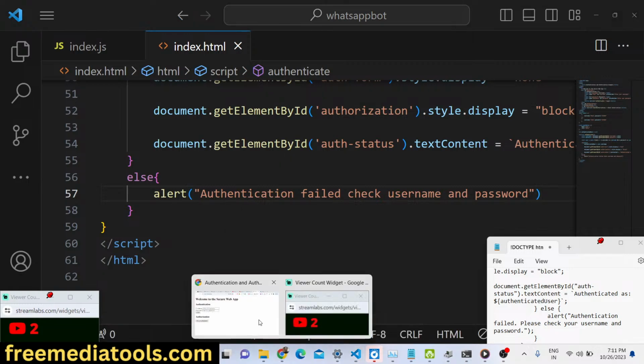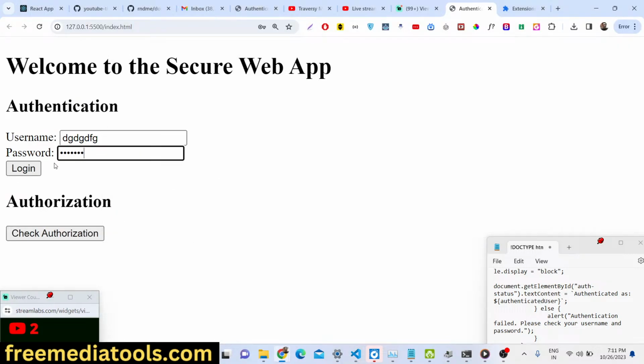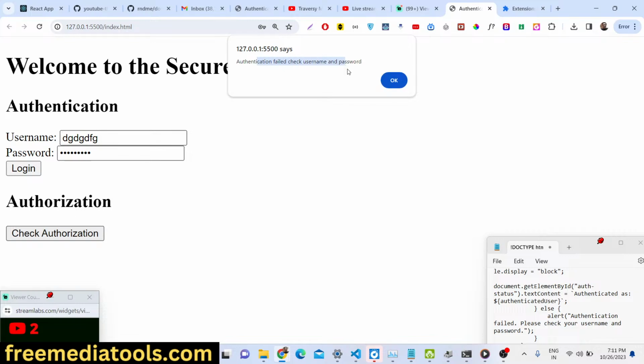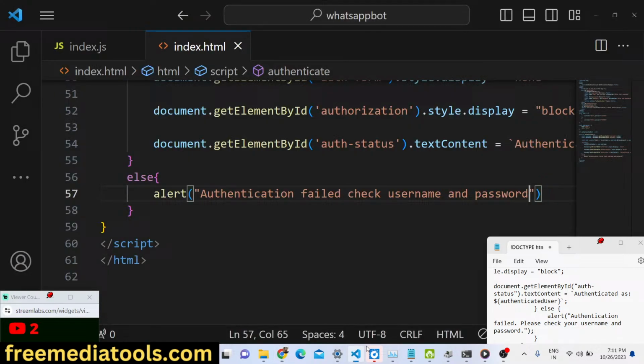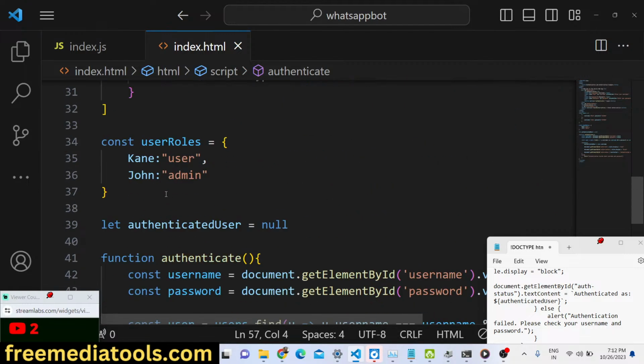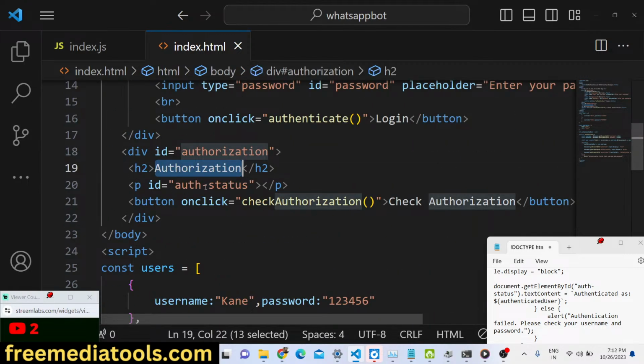So in that case, if you entered a wrong username or wrong password, we will say authentication failed, check username and password. So now this is complete. Now we need to basically write our authorization. So, the difference between authentication and authorization.